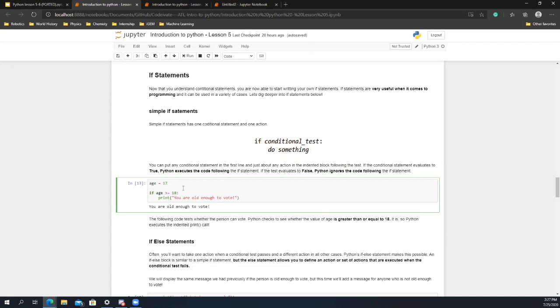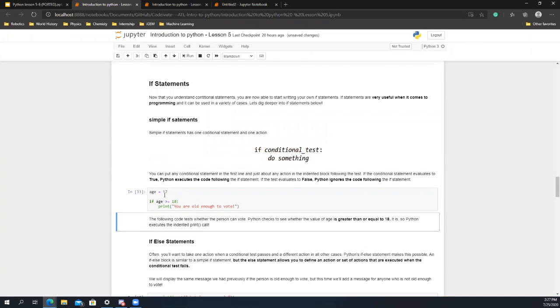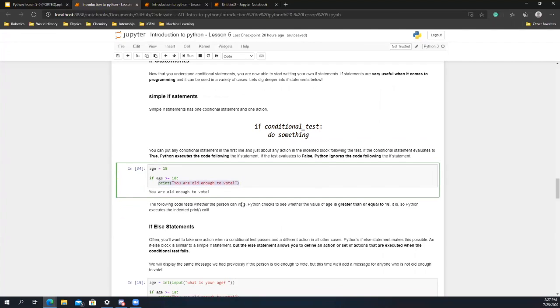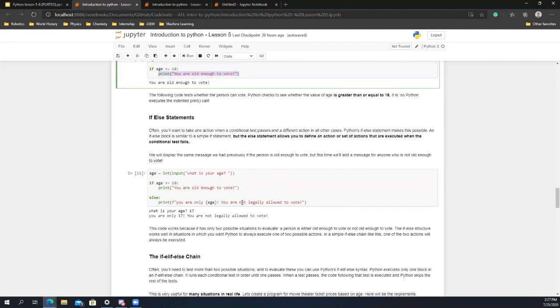As you see here, 17 is not greater than or equal to 18, so it should not print out anything. And that's what happens. If you were to run this, nothing prints. But if we were to change this to a number greater than 18 or even equal to 18, it'll print out the statement because 18 is greater than or equal to 18. That's why the indented code will run. Now, let's move on to if-else statements.